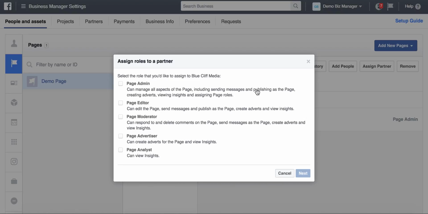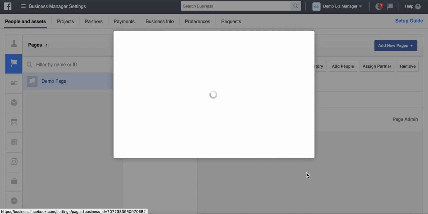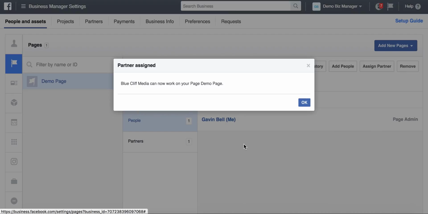Then you can give the role that you'd like to assign to Bluecliff Media, and you can click on whichever one you feel most appropriate. We typically recommend admin or editor. And click Next. There you are. Bluecliff Media can now work on your page.